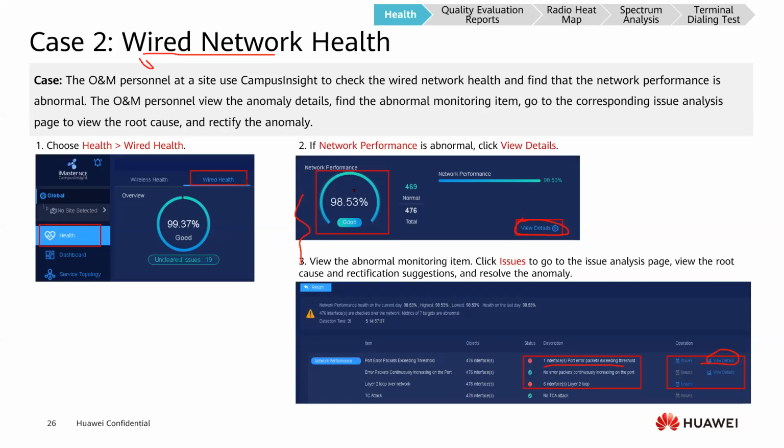And for this wired network, you will find that port error packet exceeding has happened. That means some port has received a lot of error packets, and also layer 2 loops have happened. So you can click the detail to check the detailed information about these two problems.